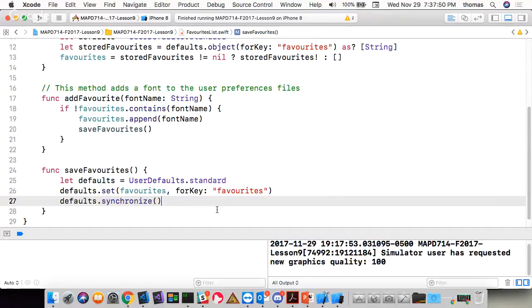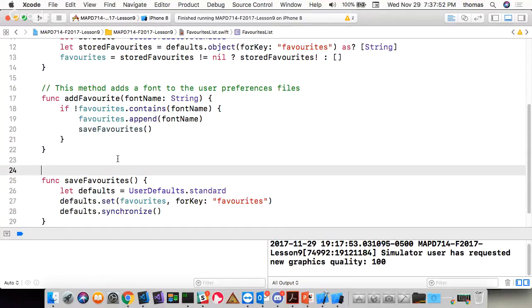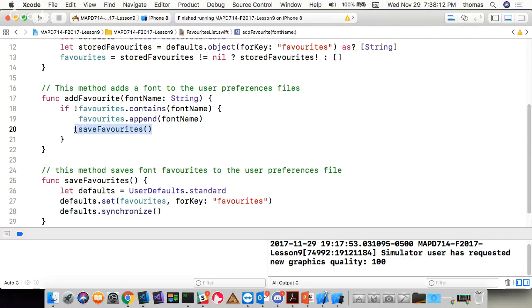Okay. So this method saves font favorites to the user preferences file. Kind of same as this one, but this one adds it, and this actually calls the save favorites right here, which actually does this. We probably could have called it the same way, but I think they broke it off into a different method just in case.